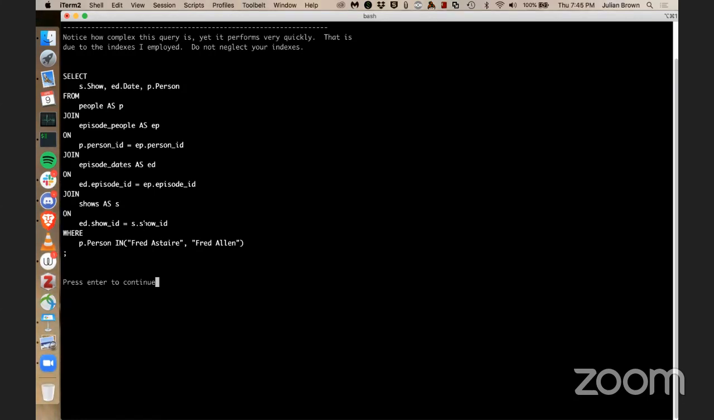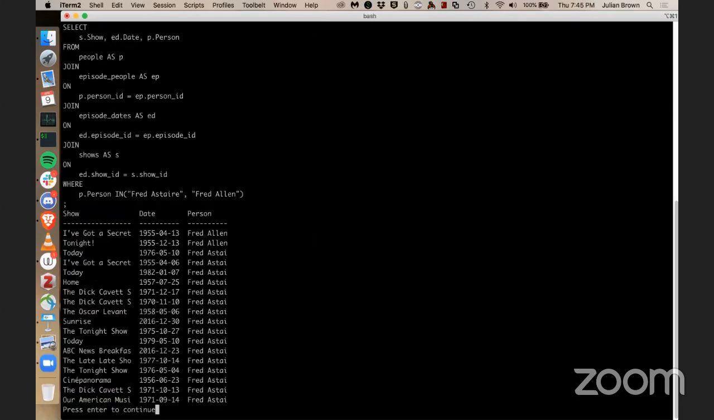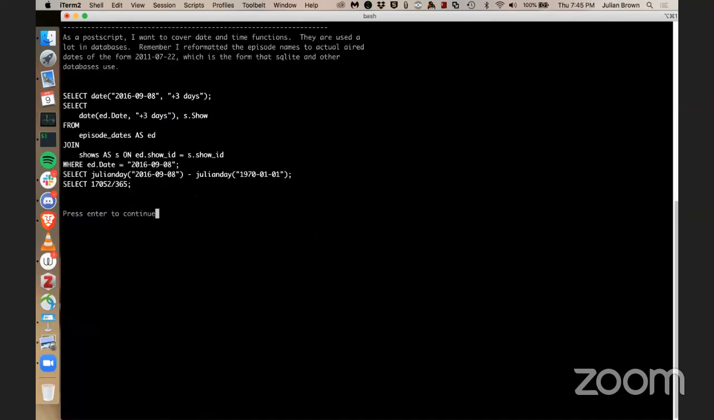It has most of the critical data there, but I still only want Fred Astaire and Fred Allen. And remember, there's only two here, so expanding this out is going to be much faster because I'm only expanding on two people. And that actually performed very quickly. It actually printed out as I hit the return key.